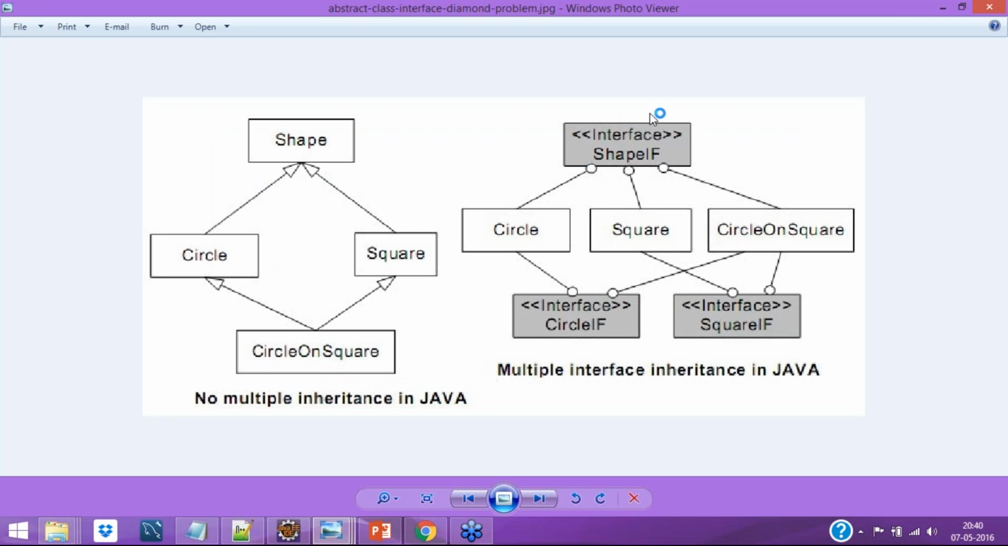They are using shape, and they also have something called circle and something called square. So circle plus circle on square is equal to circle if, and square plus circle on square is equal to square if. This is a diamond issue, that's why we are using interface. A square and a circle can be a shape, and both altogether give another information called circle and square. This is the issue, and to resolve that, we have used interface.